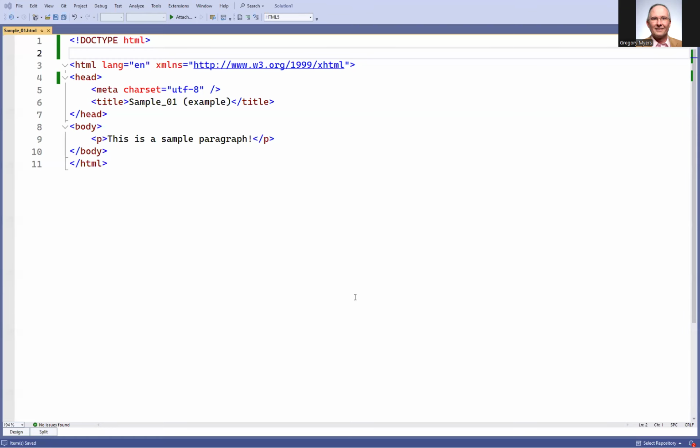Hello and welcome. In this video, we're going to take another real quick look at our sample underscore '01. This is a continuation of the earlier introduction video. This one focuses specifically on the workflow associated with Visual Studio.